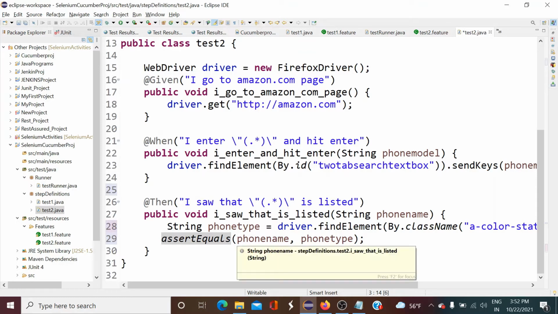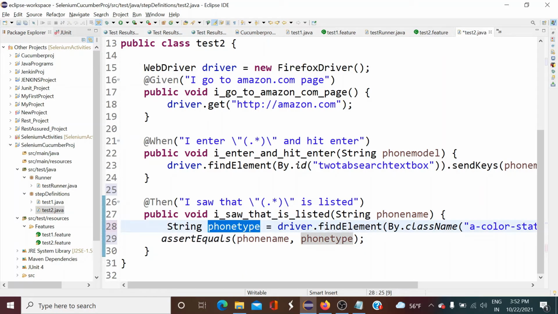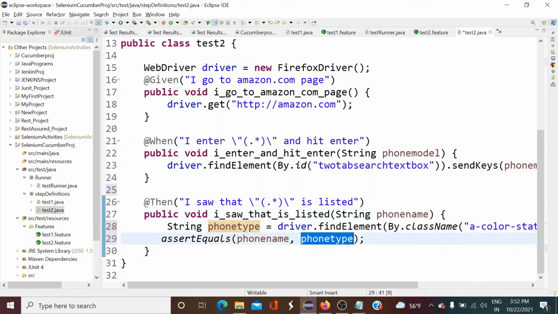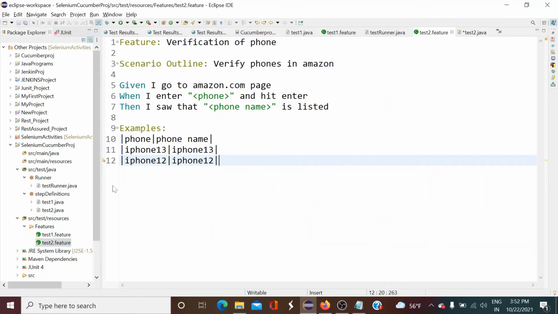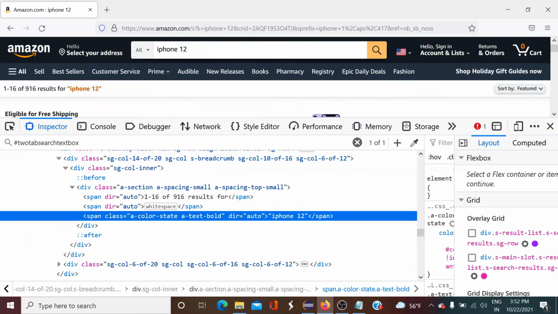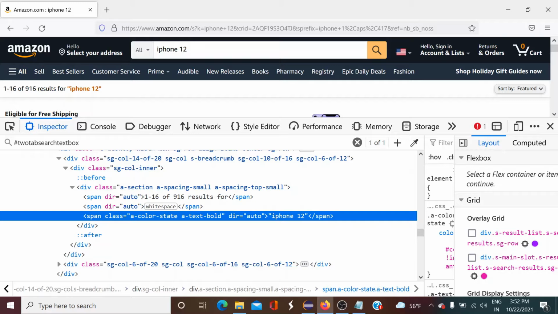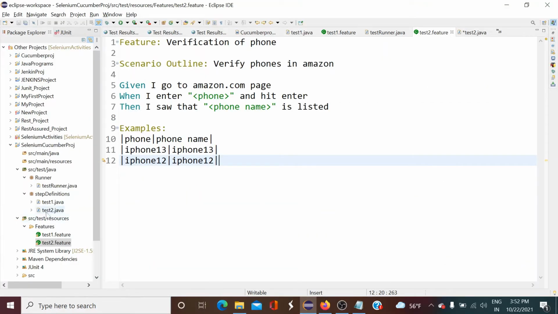Okay. So we are expecting the phone type. The expected one is phone name, right, which is coming from our feature file, and the actual is the phone type. So that should match. So if it is matching, it will automatically pass. Okay, we don't need to do anything here. So in test 2, if you see, I have iPhone 13 for phone, and phone name also I have iPhone 13. And what is our expected? iPhone 12, whatever we are entering here, that value is coming up here itself, right? So our expected and actual should match.